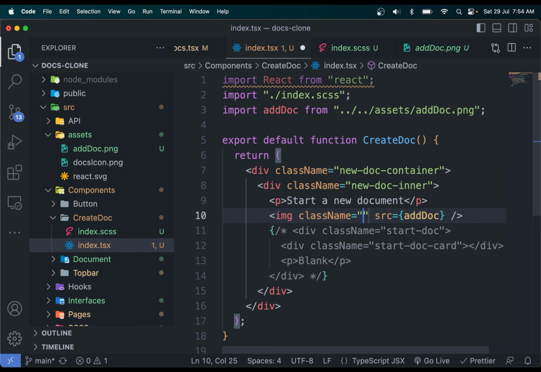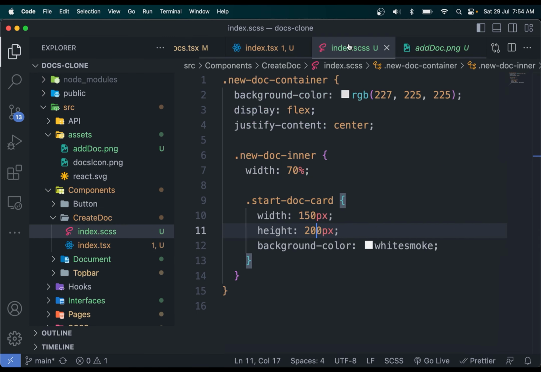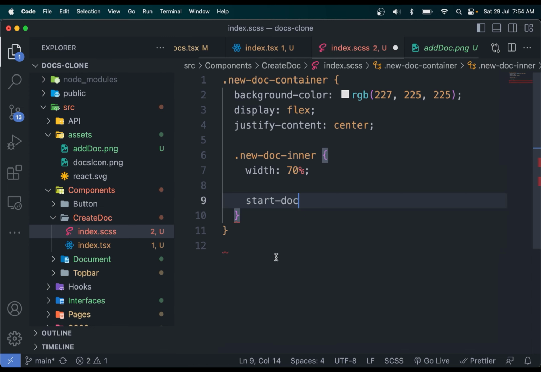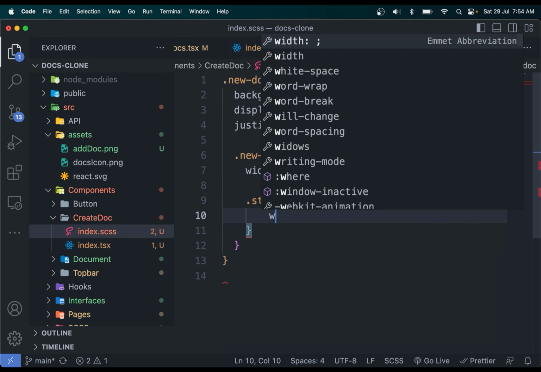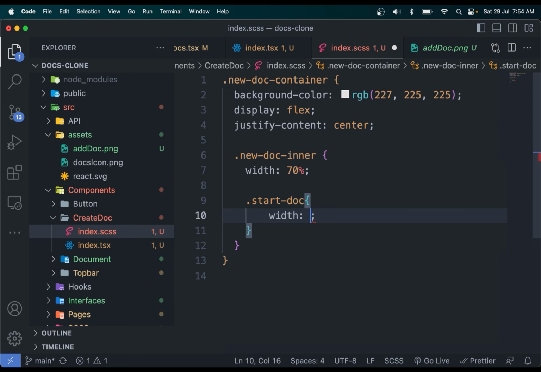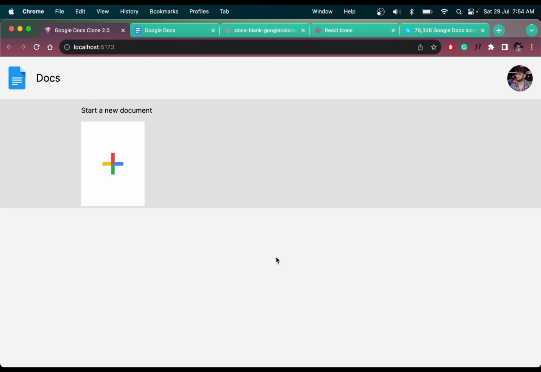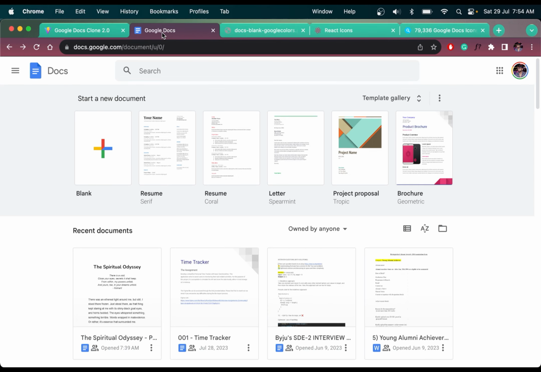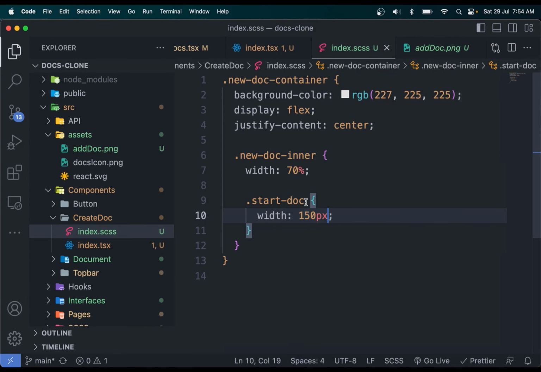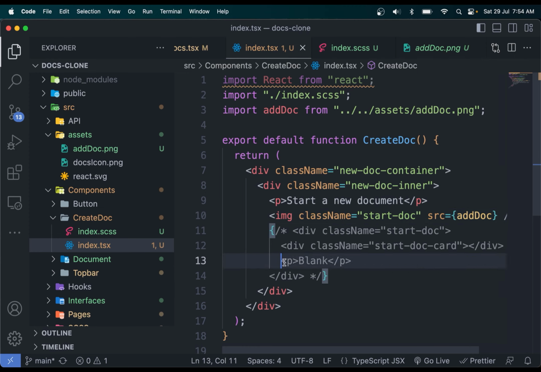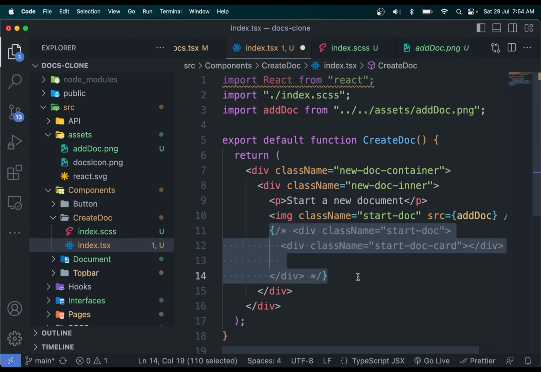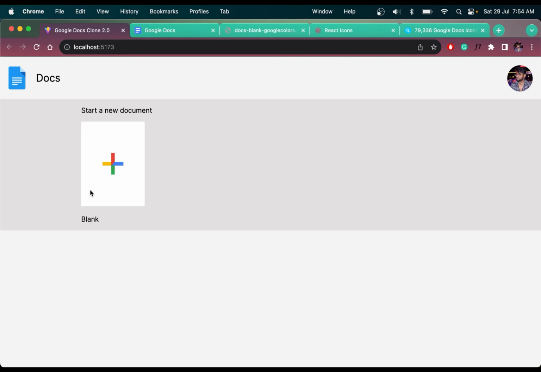So we can say start doc. We can just use this class. Now come over here, we can have the start doc class. Width should be, say, 150 px. Yes, it's now shrunk. So it is basically like this, but the blank text is hidden, so we need that as well. So remove the rest of the things and have the blank text here.